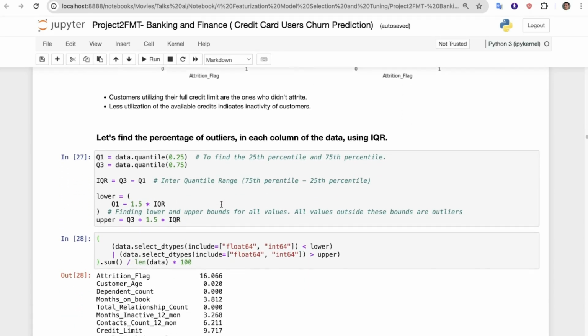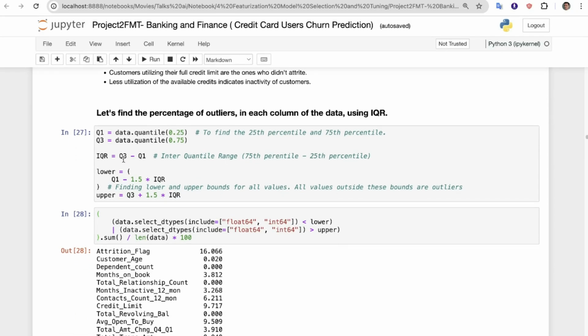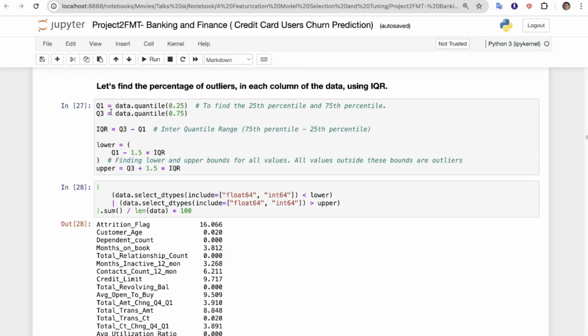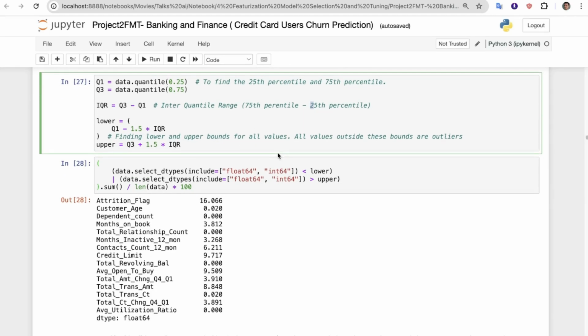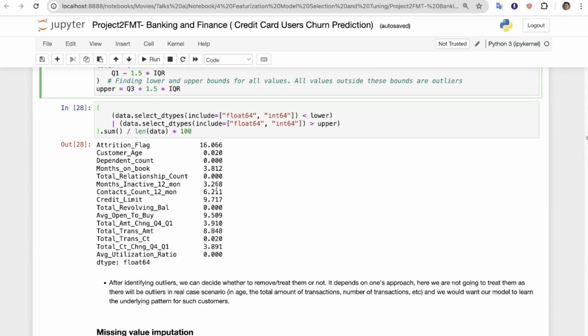So let's find the percentage of outliers in each column of the data using IQR, that is the interquartile range. Q1 is data.quantile(0.25), Q3 is data.quantile(0.75), and IQR equals Q3 minus Q1. This is nothing but the 75th percentile minus the 25th percentile. The lower bound we can get as Q1 minus 1.5 times IQR. Finding the lower and upper bounds, all values outside these bounds are outliers, right? So here you will get the lower as well as the upper.